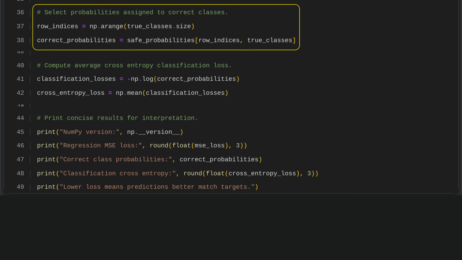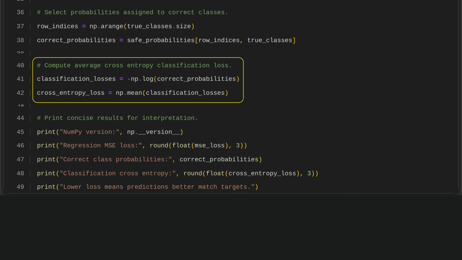To get the probabilities assigned to the correct classes, create row positions for each example. Then use them together with the true class labels to index the probability array. This selects for every example the model's predicted probability for its actual class.